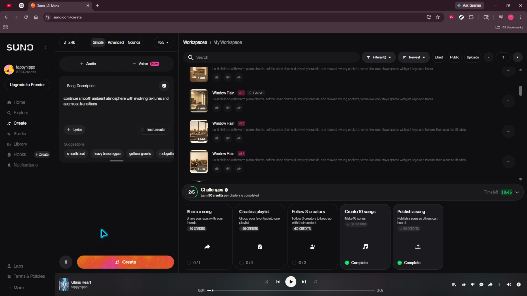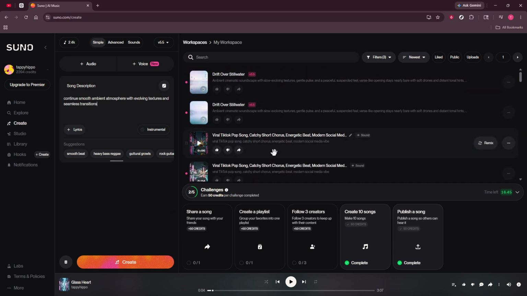When you've built enough sections, combine the full song. Open the newest version and click Get Full Song or Combine. Suno will stitch every section into one continuous longer track, giving you a cohesive 15-minute piece ready for background listening, studying, meditation, or cinematic ambience.